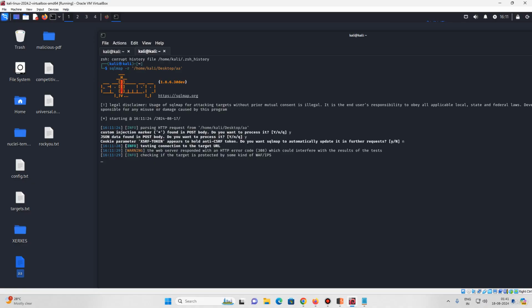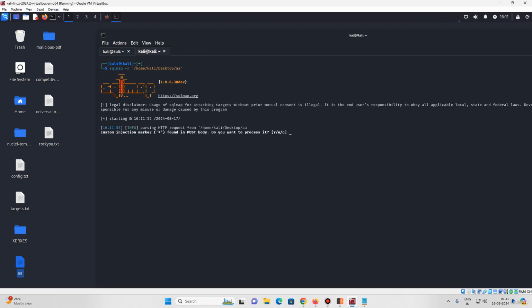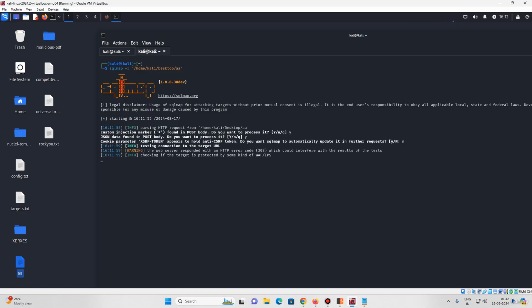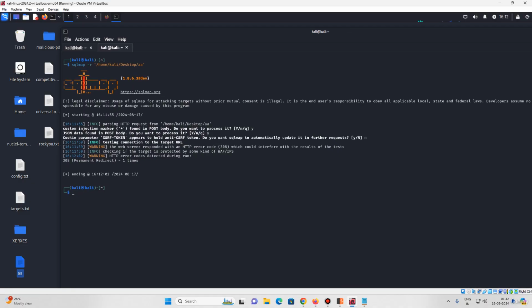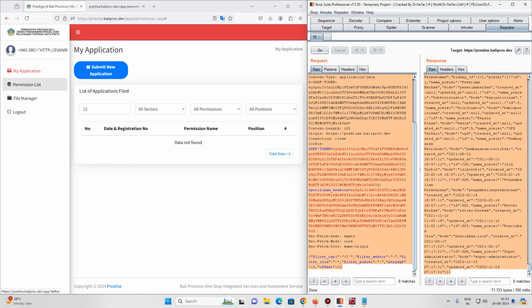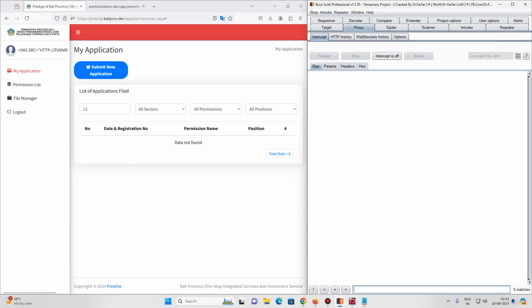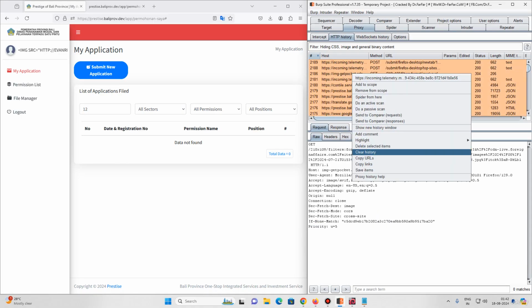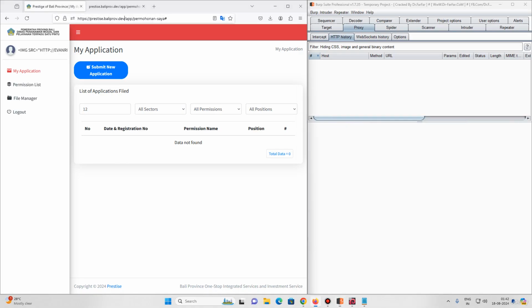WAF would be there for sure. It's showing a permanent redirect. It won't run. Let's see what other requests we can get out of this particular thing.